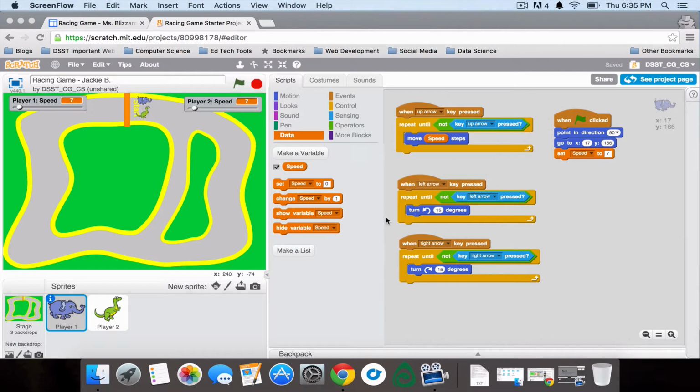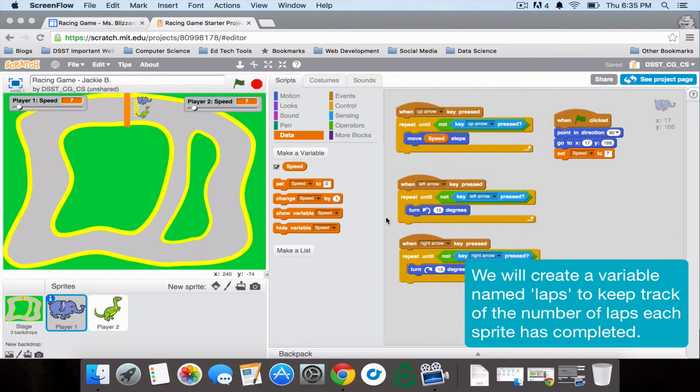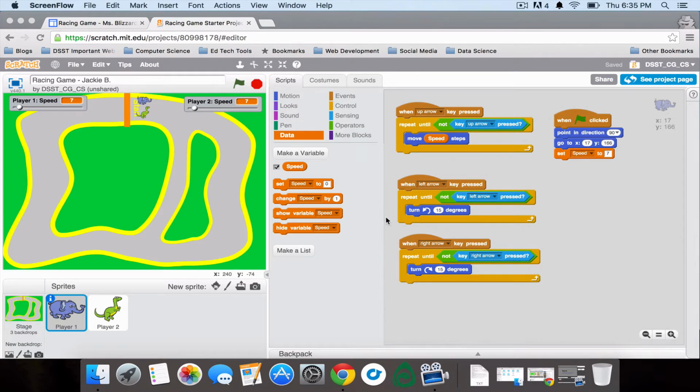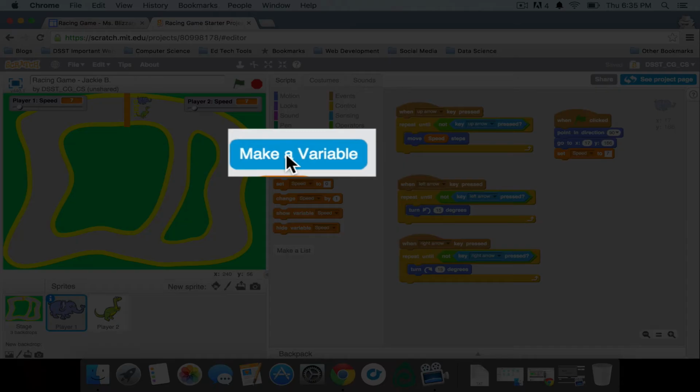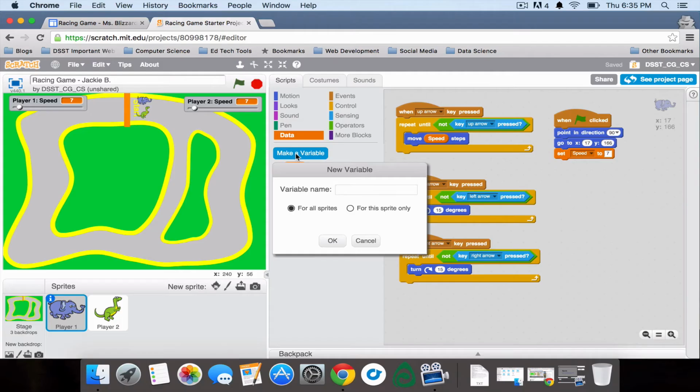All right, so in part 6, we're going to create a variable called laps that's going to be able to keep track of each player's laps that they complete. So similarly to part 4, we're going to make sure that we have the right player selected. We have player 1. We're going to make sure we're in the data menu. And then in the data menu, we're going to click on make a variable.